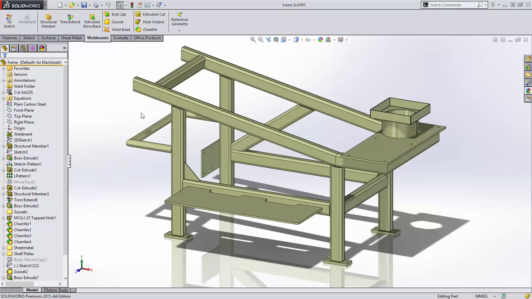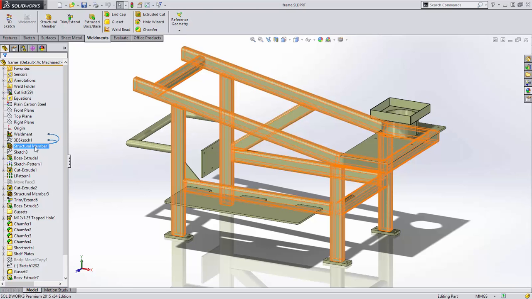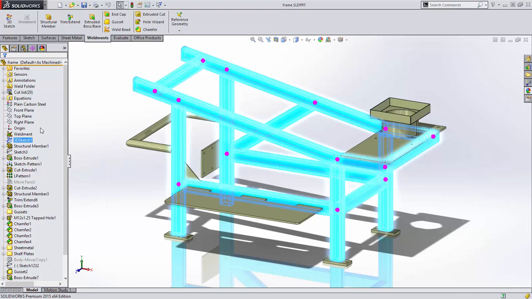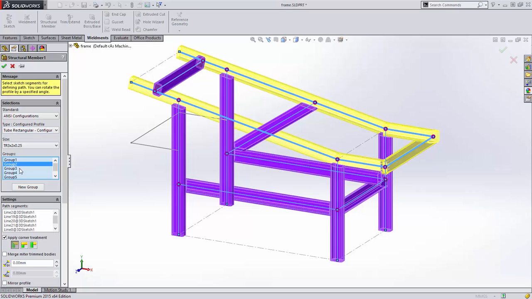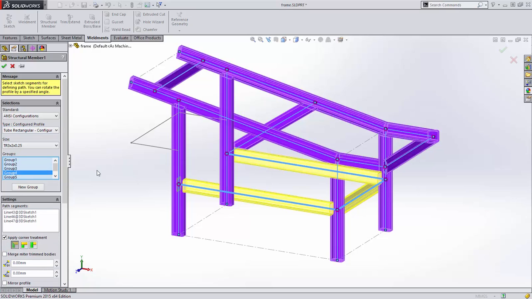SOLIDWORKS 2015 has introduced many enhancements for weldment design. First, let's look at the structural member feature. New visual highlighting identifies the active group in yellow and others in purple. Tooltips are provided to help identify which group each member belongs to.